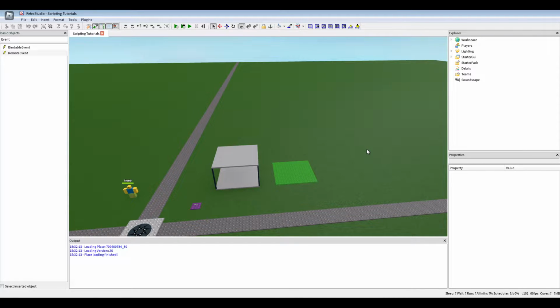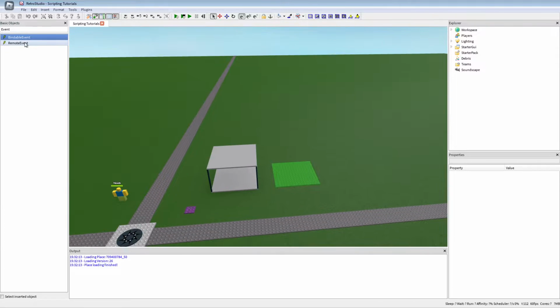Welcome to this tutorial. In this, I'm gonna explain how to use remote events and Bindable events. So let's start with remote events.